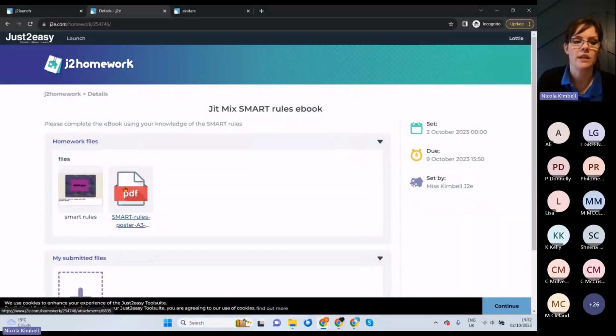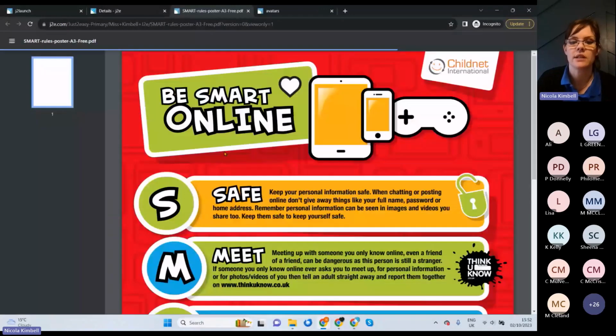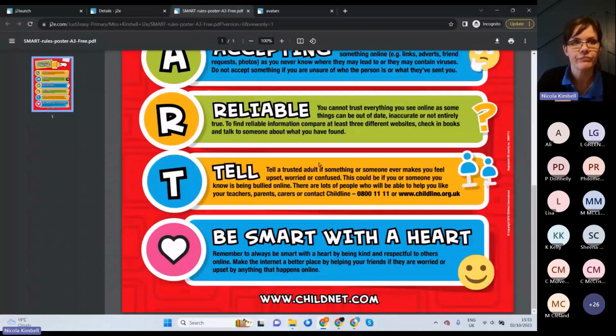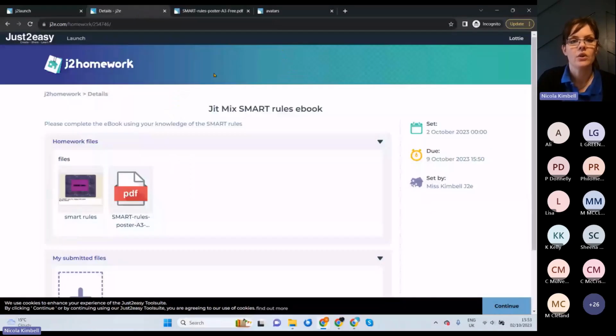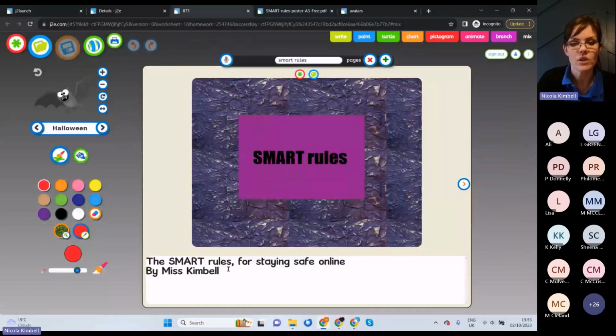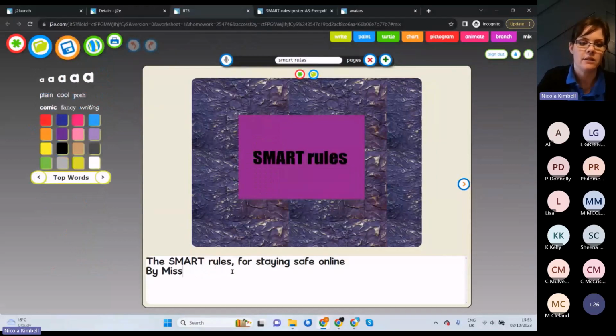So just to show you, we've got the PDF so she can look at this. She can see, right, I've got to be safe. I'm not going to meet anyone online, accepting, reliable, and tell. And then, so that is a reference only. She has this ebook template that I've made in JIT Mix. So she can start to edit this.